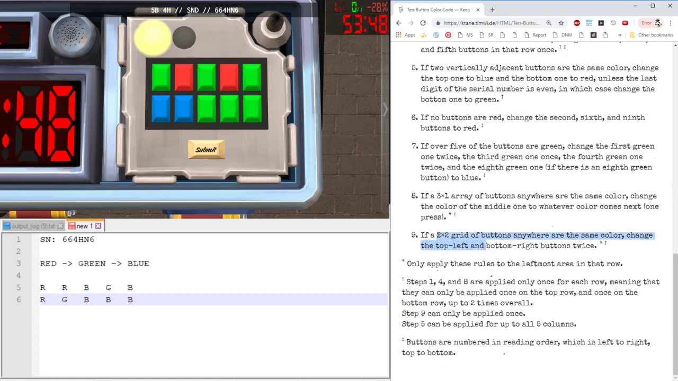Rule 9, 2 by 2 grid, nope. 3 by 1 array, here we go. Change the color of the middle to whatever comes next, so this blue becomes red. If over 5 buttons are green, nope. If no buttons are red, nope. 2 vertically adjacent, yes, we've got that at least a couple times.